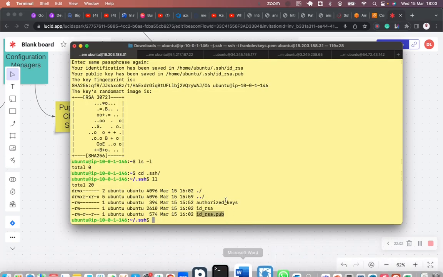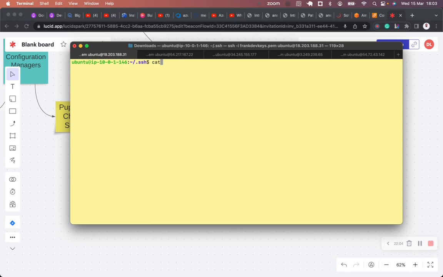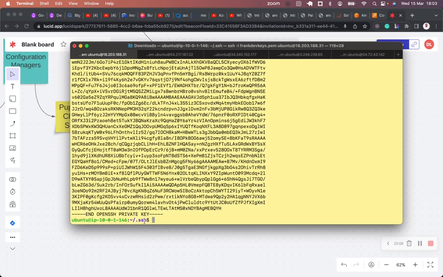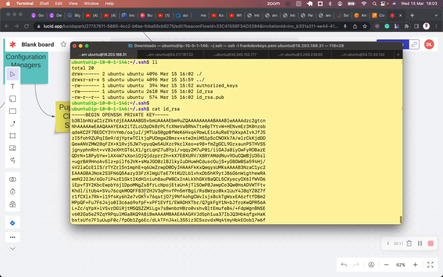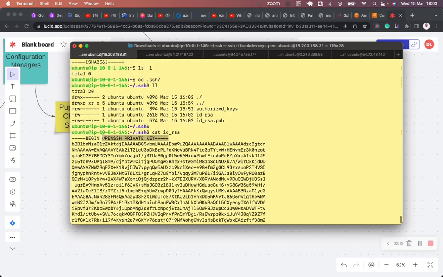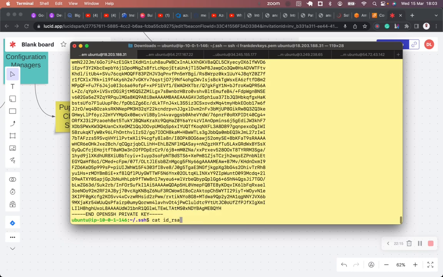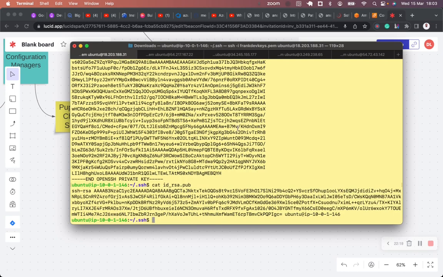So let's see the content of these keys. Cat the private key first. So here's the private key. It's telling us this is the beginning of the private key and this is the end of the private key. All right. So let's check for the other one, the .pub. This tells me that this is my public key. So this is the key that I need to copy.